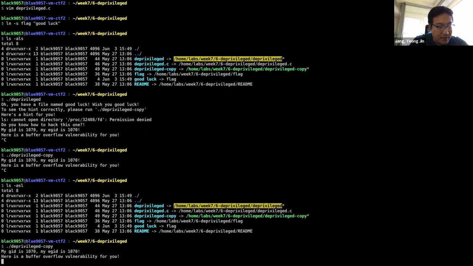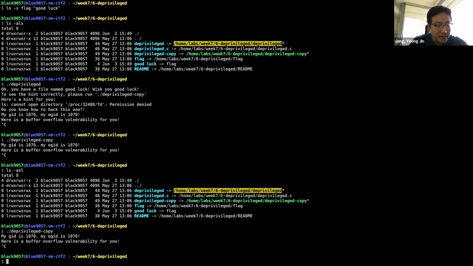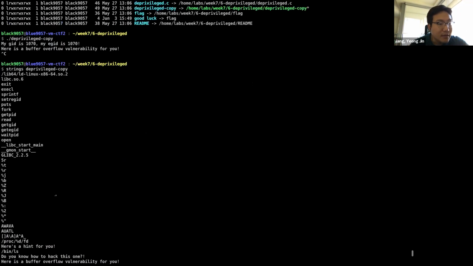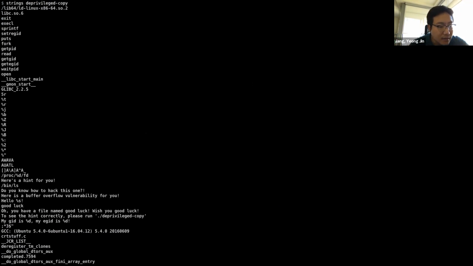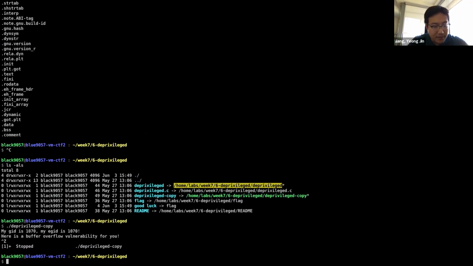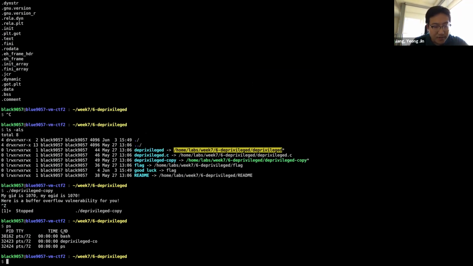I don't know why it does not print out the hint. Let's take a look at the deprivileged copy, and I believe it opens the file good luck. I don't know why, but let's check it. So the deprivileged copy is running here, and then what we are going to do is /proc/PID/fd.